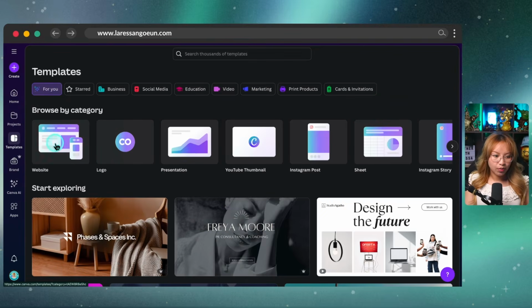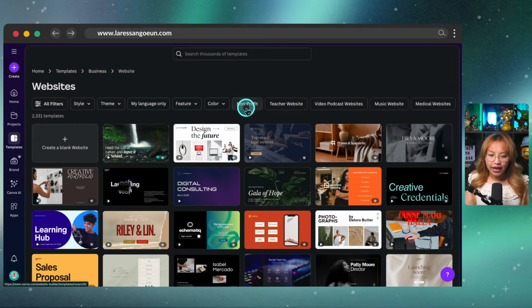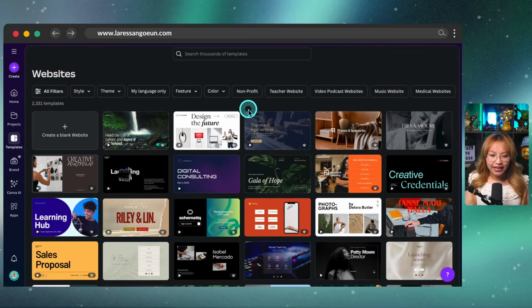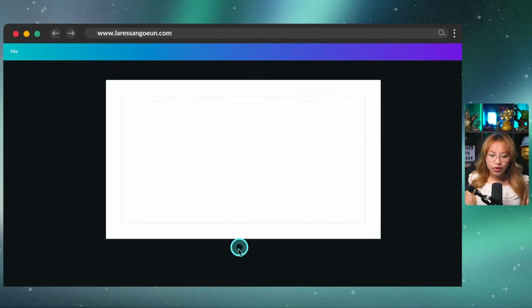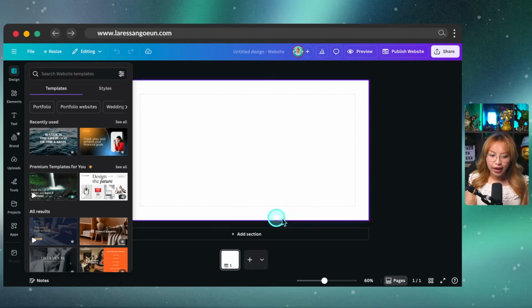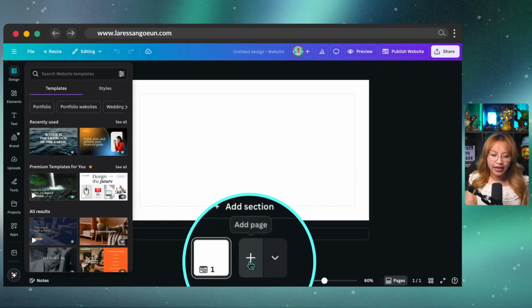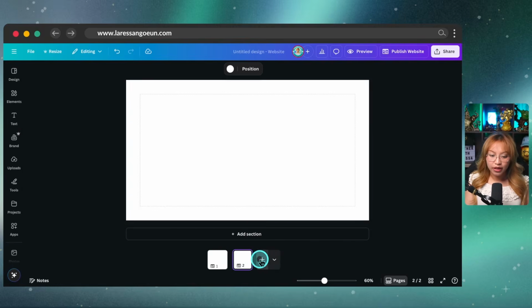I'm just going to go here and browse by category and website. Now what you'll notice here is that I personally wish there was a button that said single page website doc type and a multi-page Canva website doc type, because currently when you click on this button here, let's go ahead and click on it, this is going to bring you into the brand new updated Canva website doc type, because we can see here add section and add pages down here.